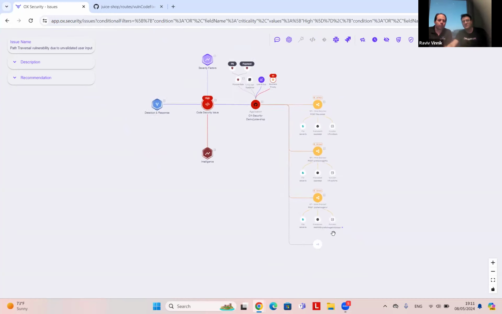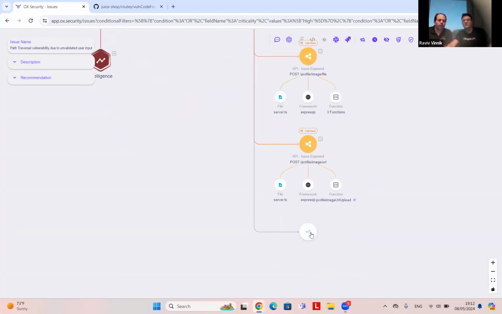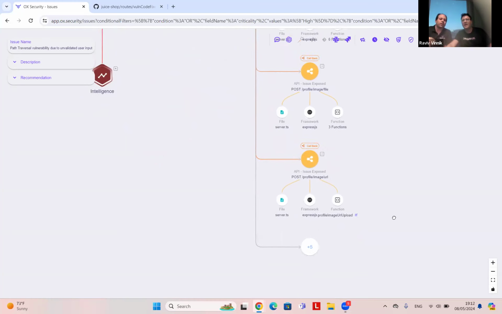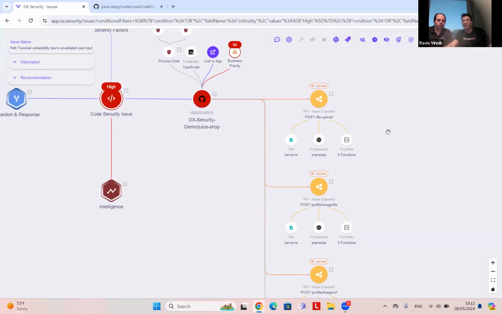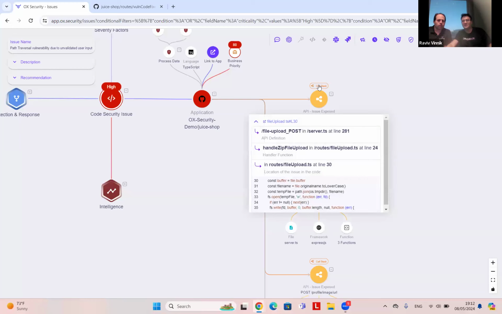Yeah. So for every API that is exposing an issue, we can provide that kind of graph. Yes, exactly. So all those endpoints are here, and I can see for each one of them information about the framework. We see information about the function. We also have a call stack that shows us the path from the API definition via the handler function to the actual location of the issue in the code.